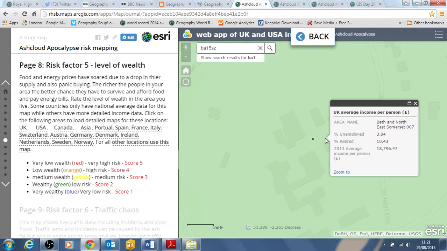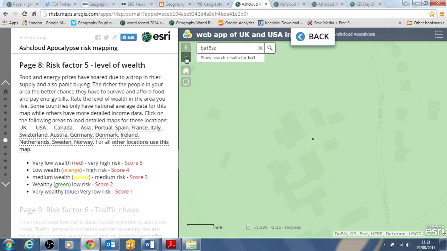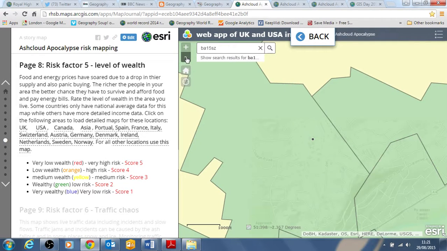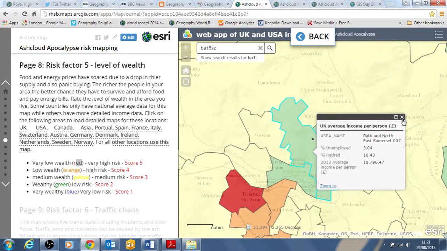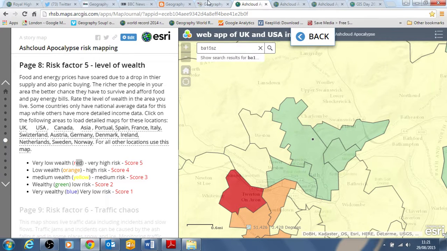I can see I'm in a sort of green zone here. Average income per person is 18,000 pounds per year. If I zoom out, I can see some of the variations in my region, and I use the colour coding to check what score I give it. Blues are going to get a score of 1, the very wealthy areas, green a score of 2, yellow a score of 3, orange a score of 4, and red a score of 5. You can click on the area to get specific detail, but you're using just the colour coding for the scores here.